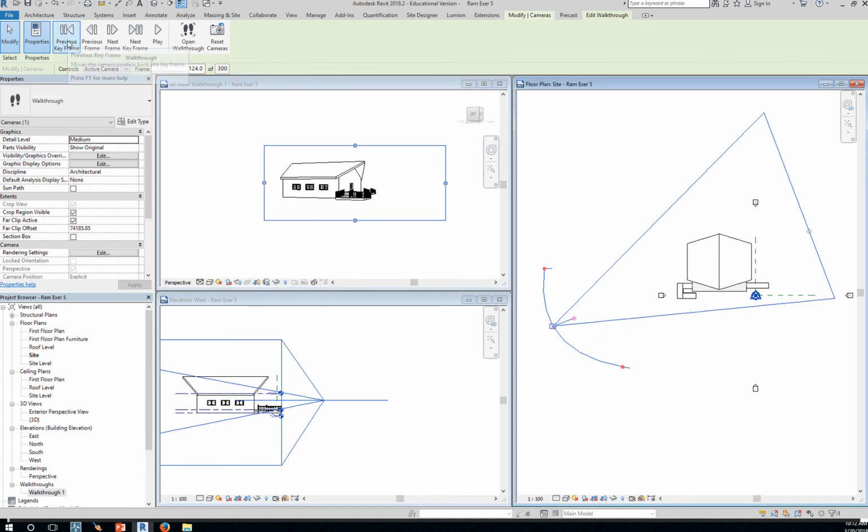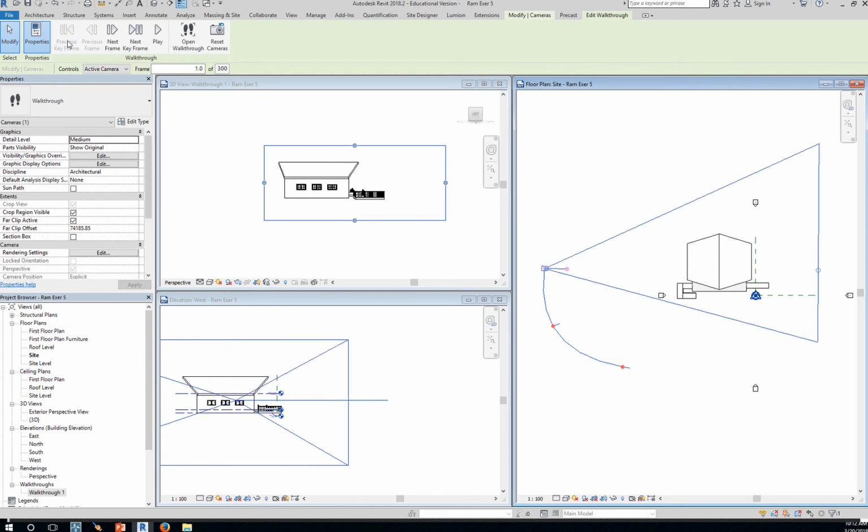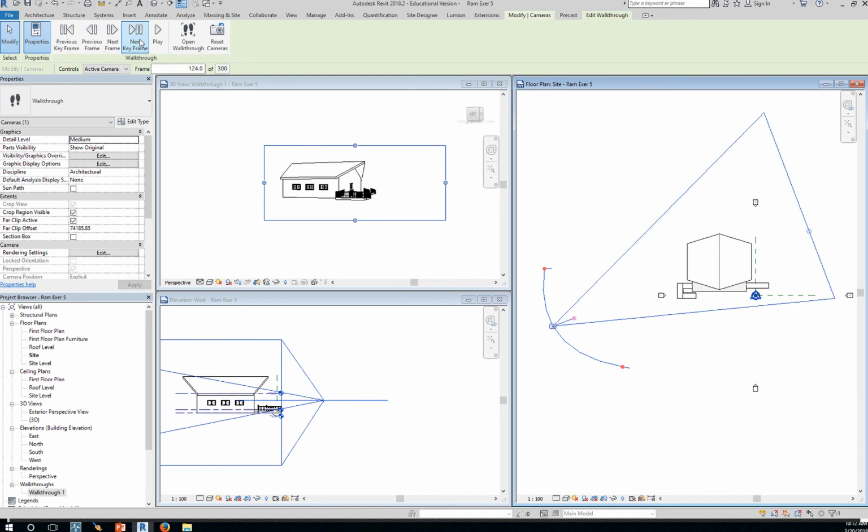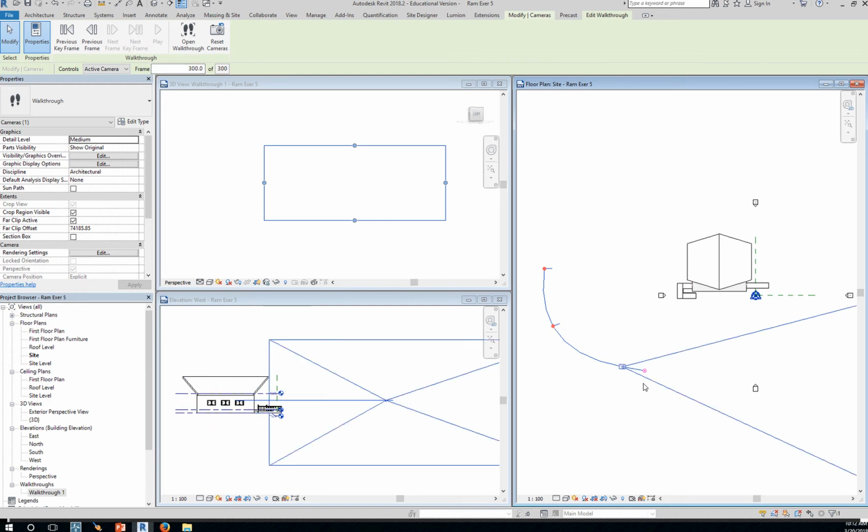Okay, let's go back to our previous keyframe. So that's scene number 1, keyframe number 1, keyframe number 2, and then go back to the last keyframe. Adjust this so it points towards the building.